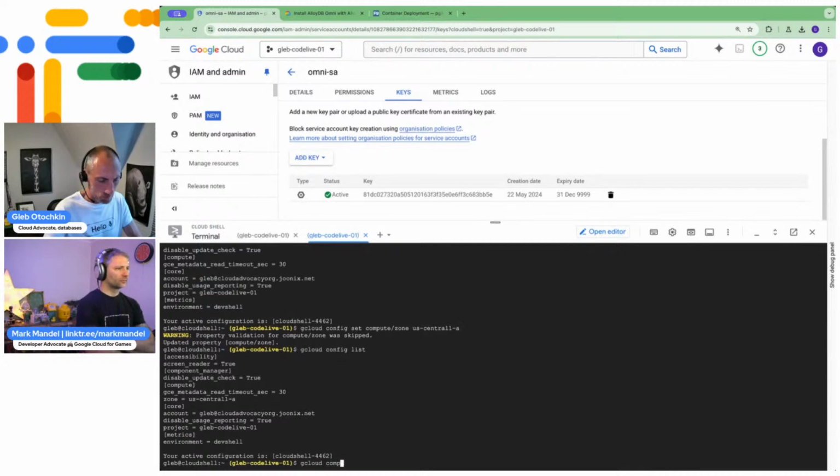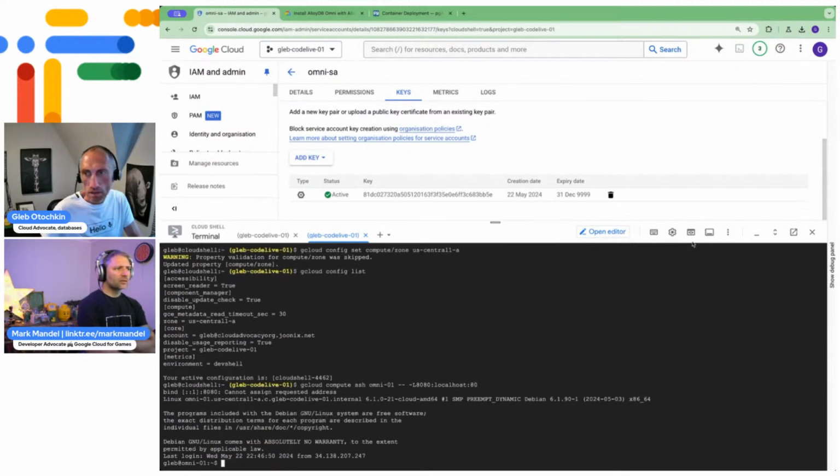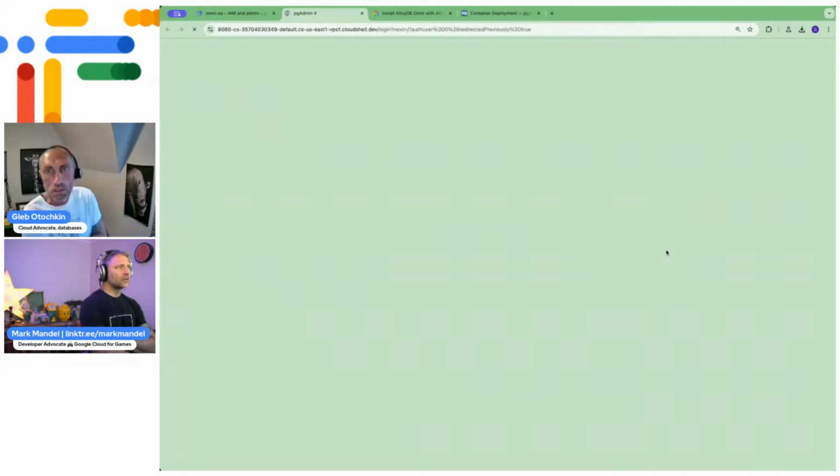gcloud compute ssh omni-01 with -L 80. I think does it have to be 80? It has to go to 8080 over here, localhost 80. With web preview, does it have to be 80 or 8080? I can't remember if it goes that low. Let's try. Okay, and web preview. It is 8080. Yeah, 8080.